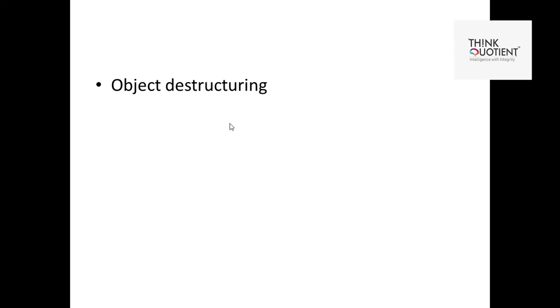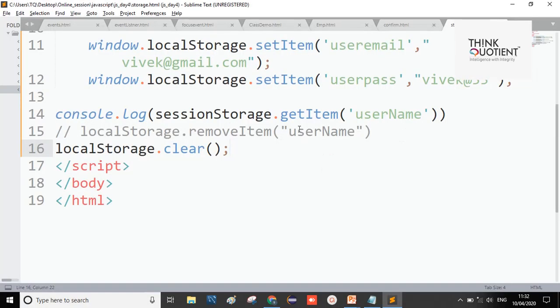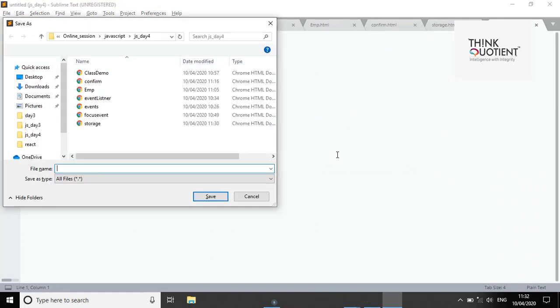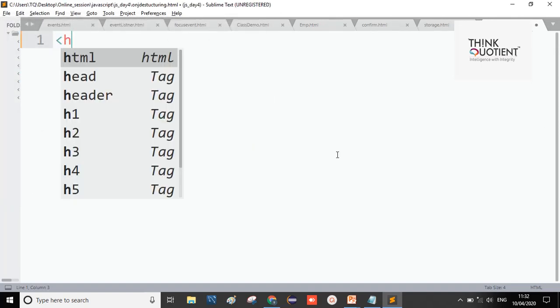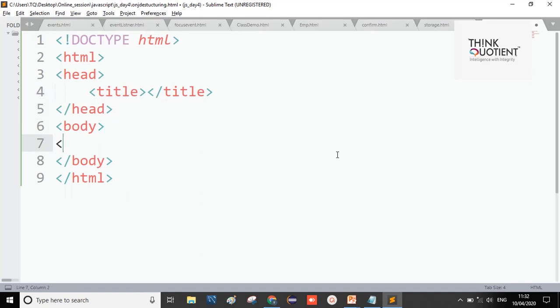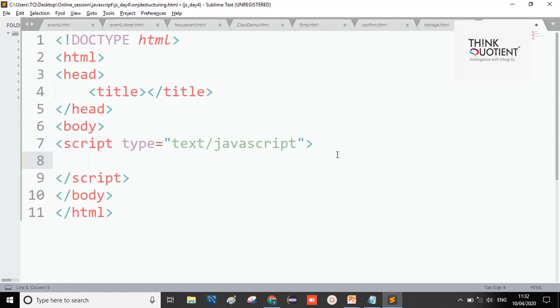Okay, so this is all about the theoretical part, and let me explain the same concept using a practical example. So I'll just go back into the code. I'll say Control N, going to save the file as obj destructuring.html, and now I'm going to get this boilerplate code with the script tag as well. So whatever I have explained, that destructuring is a convenient way of extracting multiple values from data stored in objects, what I'm going to do is first create an object.